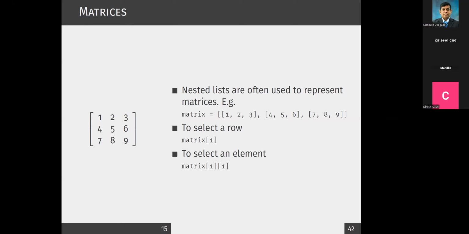So let's see this example. Let's assume that we have a matrix.